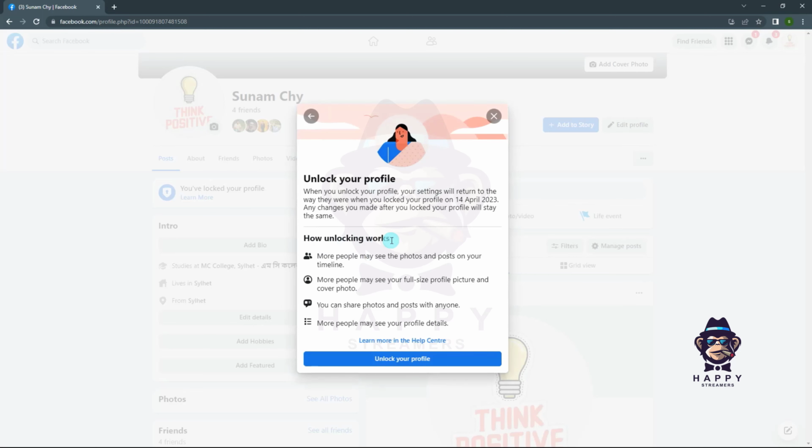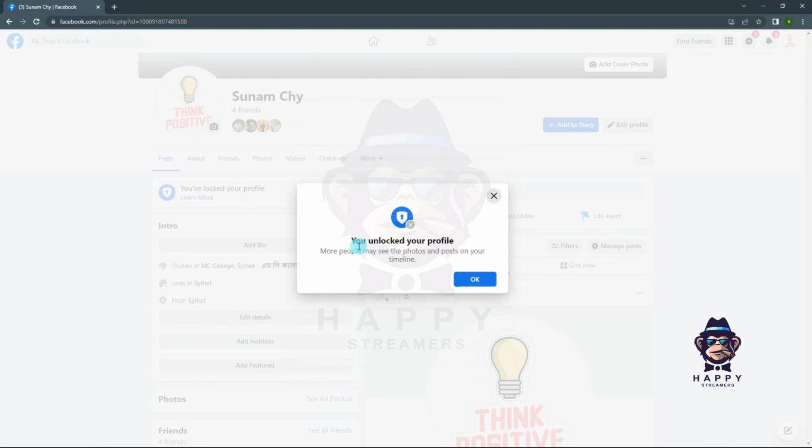Now read how unlocking works. You can see more people may see your photos and posts on your timeline. More people may see your full size profile picture and cover photo. You can share photos and post with anyone. Click unlock your profile. Your profile has been unlocked. Click OK.